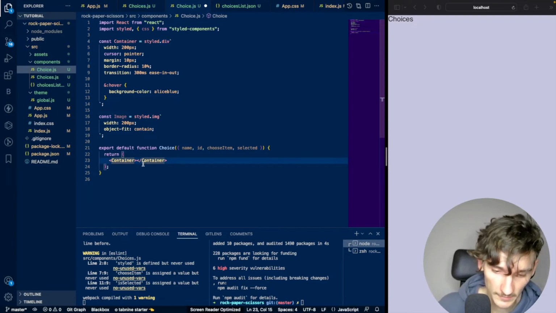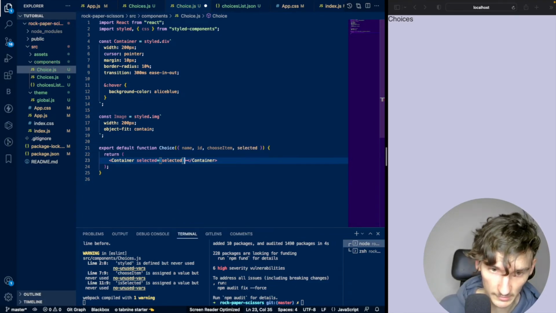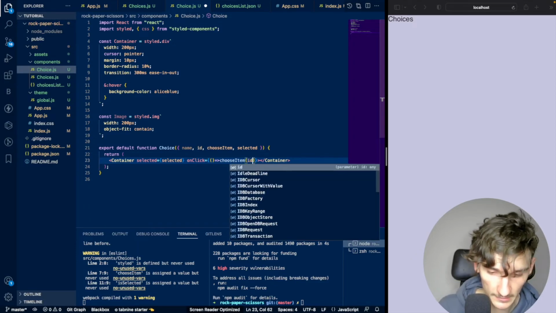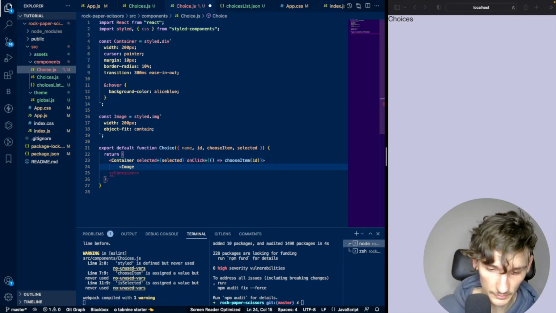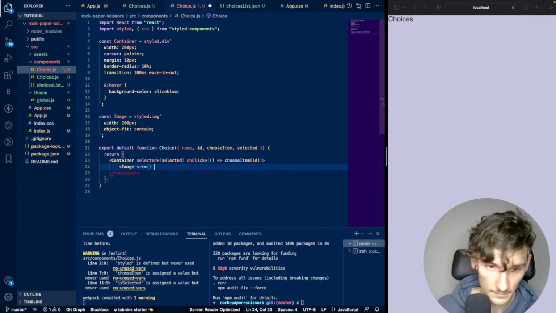Okay, so the container will take a state selected, and if it will be selected, it will take some additional props in the CSS, and on click it will perform an arrow function, chooseItem with the argument of ID, and inside of that will be rendered image with the source of the cover.